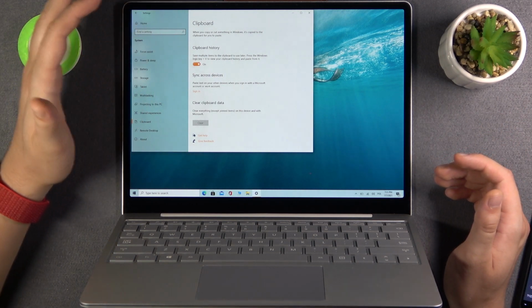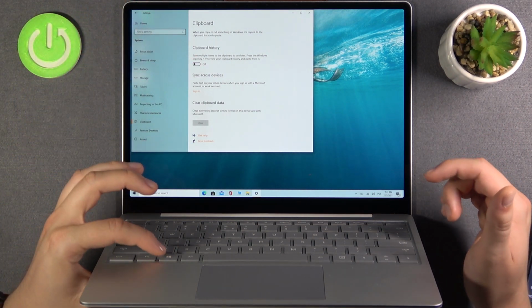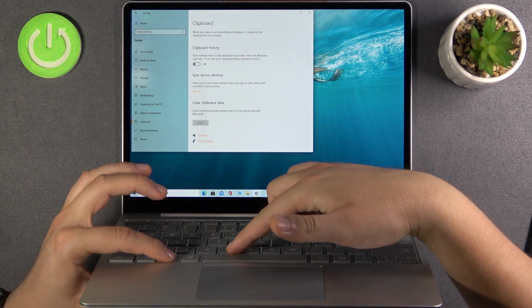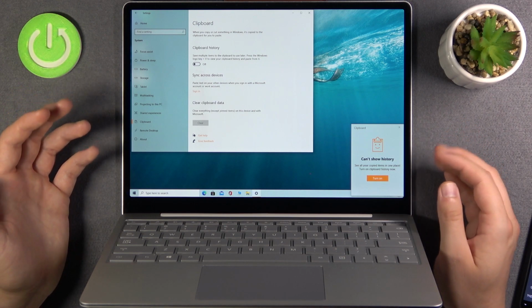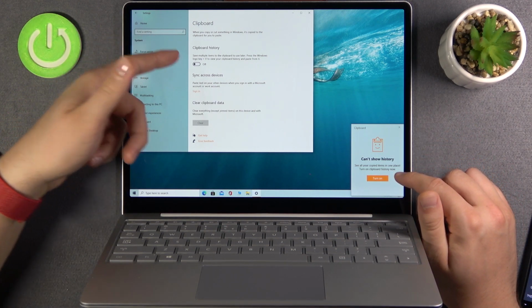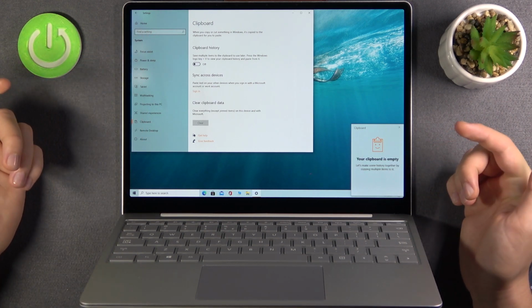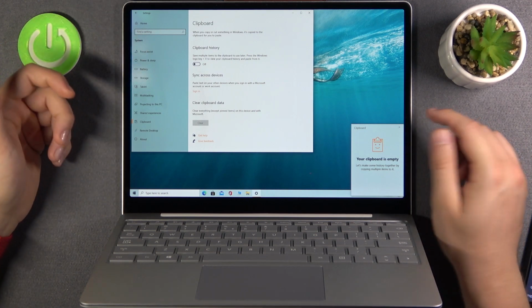But if you turn off this option and try to show clipboard history, you can't show it because it's disabled, right? But you can turn it on. You don't have to go to the settings. You can just simply click here to turn it on and it's activated, so you can see it.